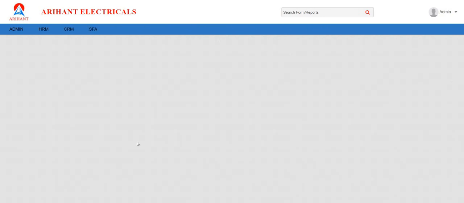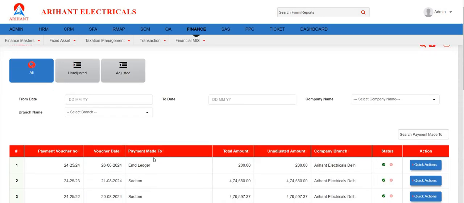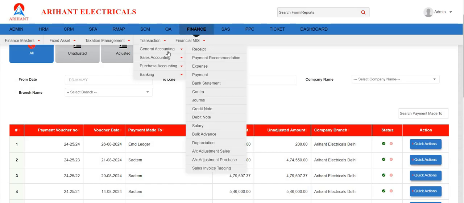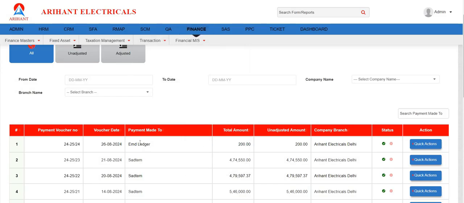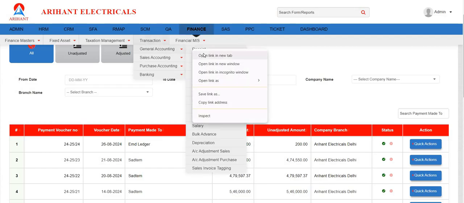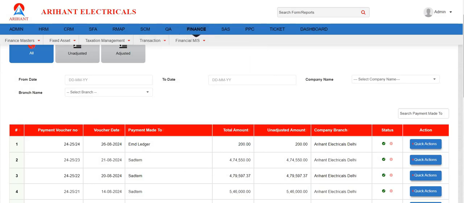After filling the information we can click on the Save button, then a pop-up will show saying Submitted Successfully. Then in the listing page we can see this payment has been created, made to the EMD ledger. Once the payment has been made, on behalf of the payment we can see in the receipt whether the payment is reflecting or not. So this is the payment made to the EMD ledger. Total amount is 200. Now we are going to the receipt, and we will see whether the payment that we have made is showing in the receipt or not.